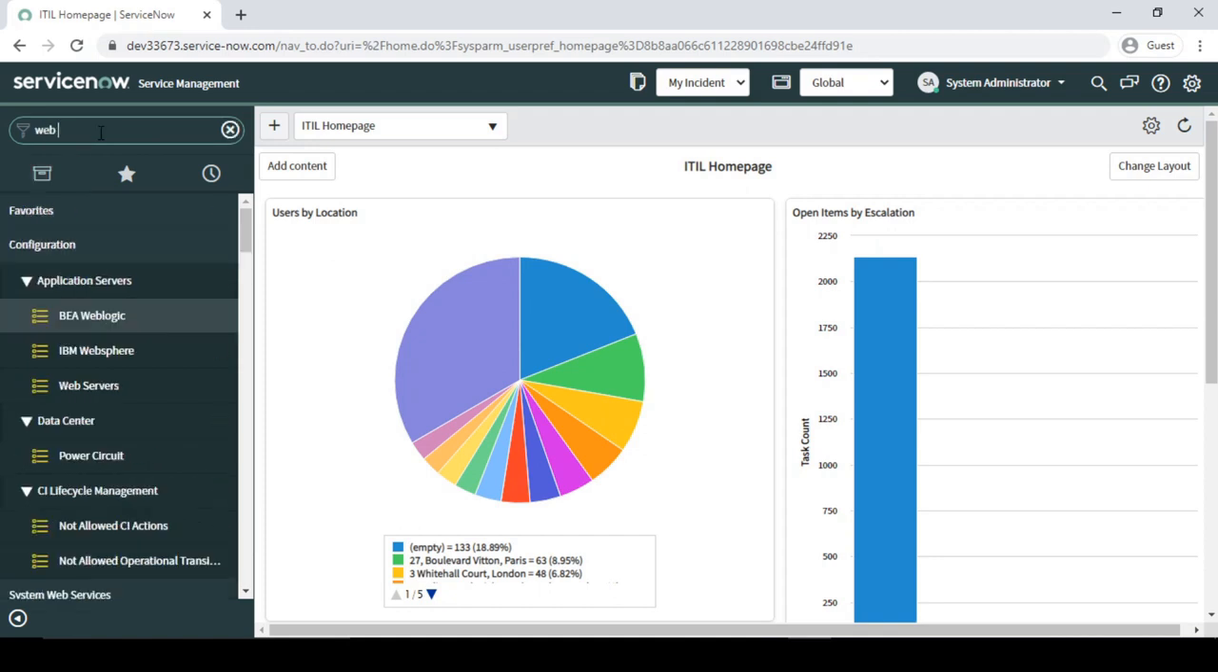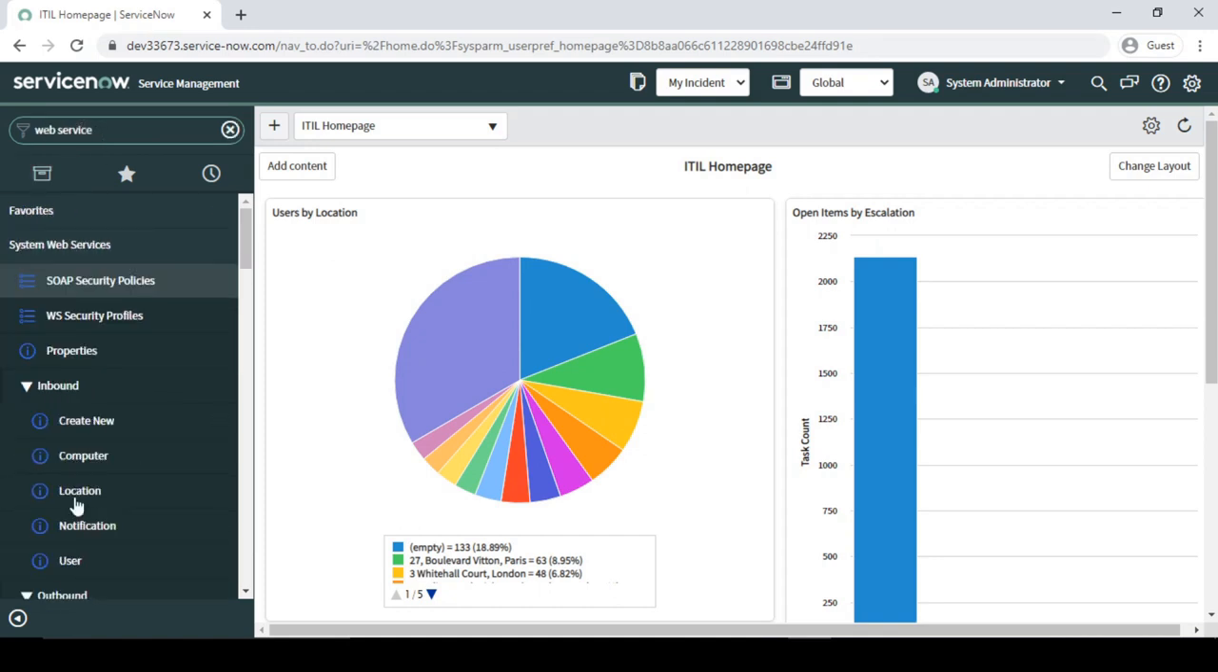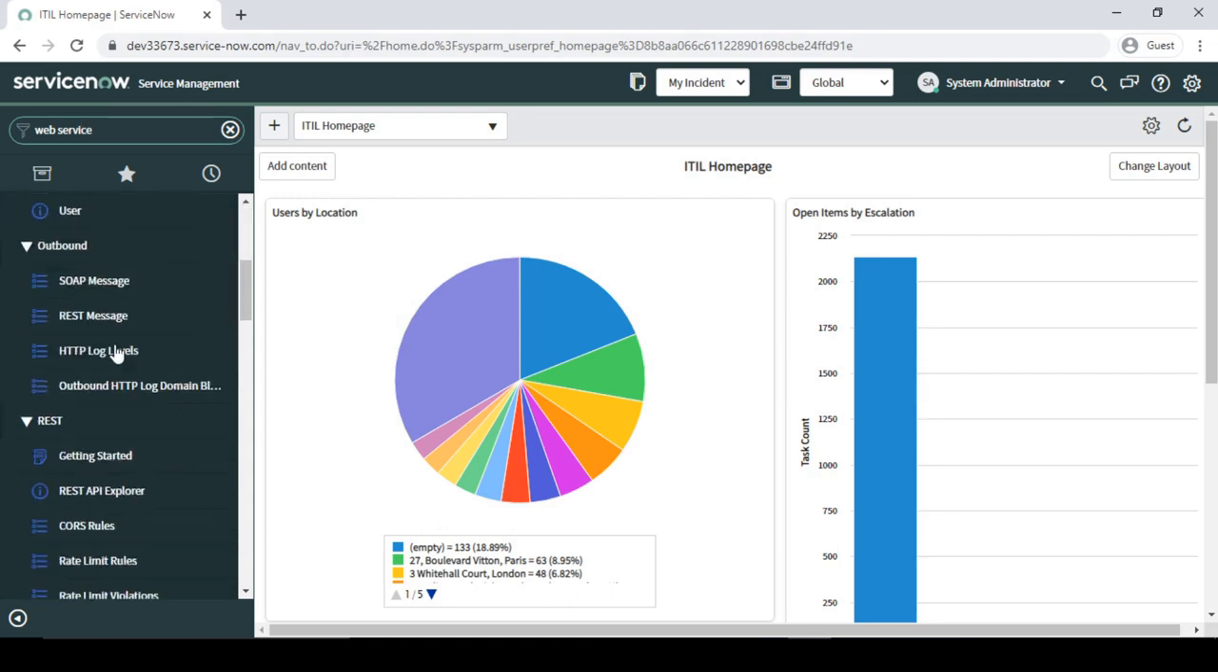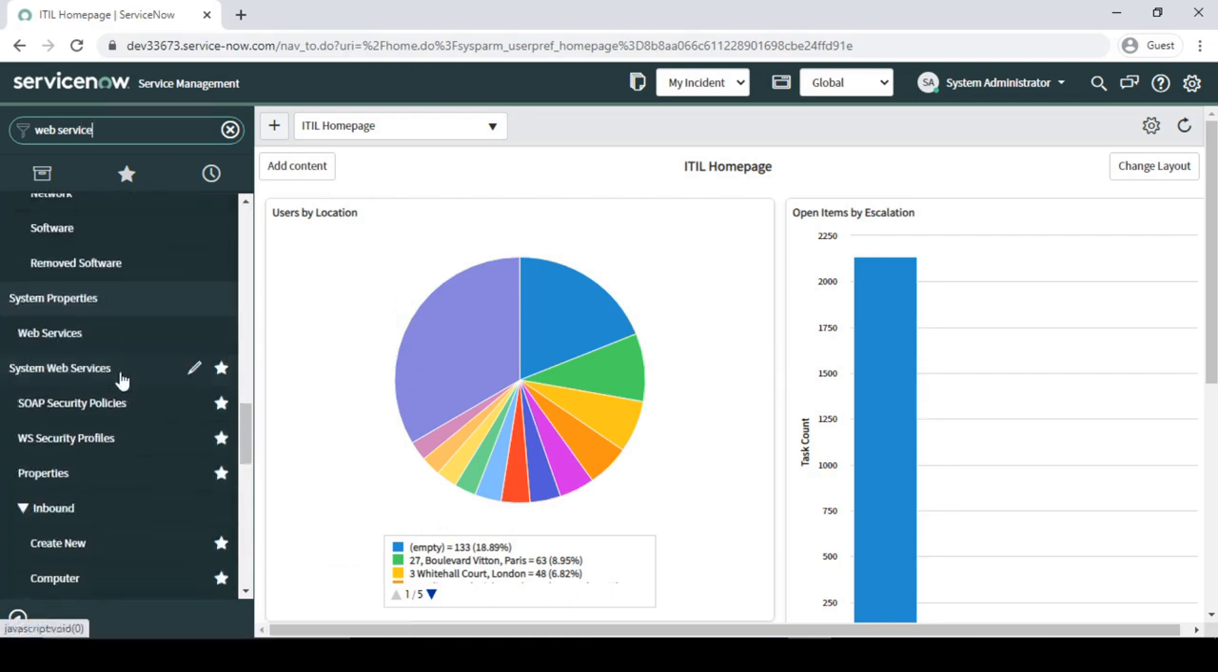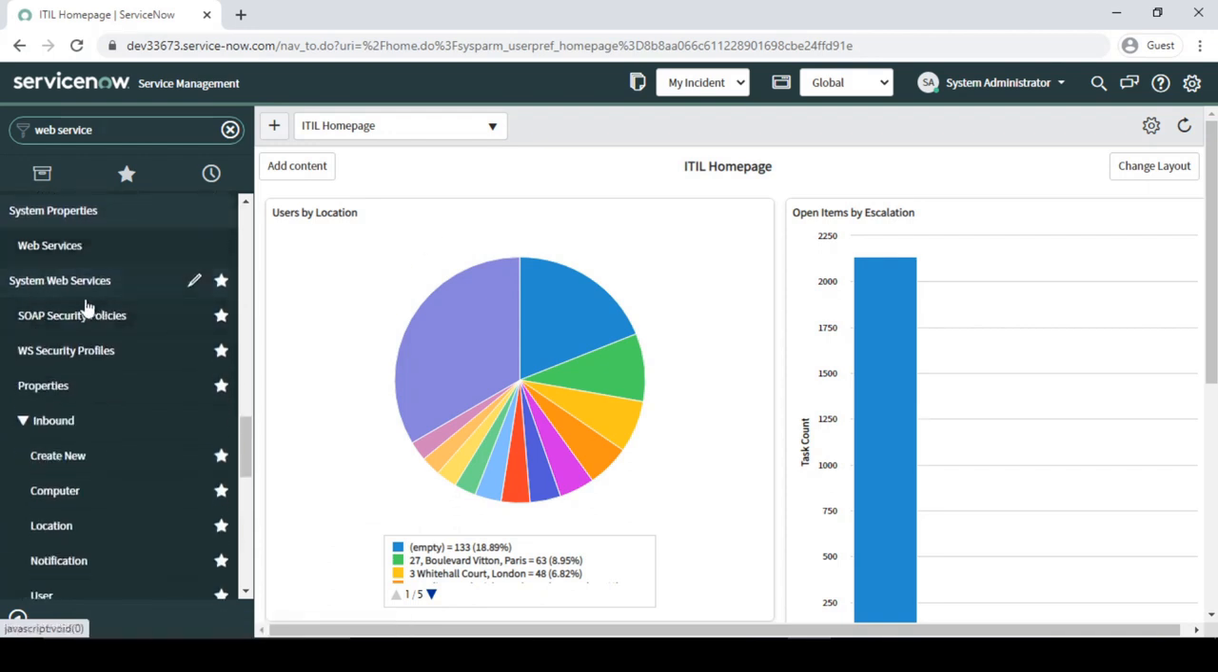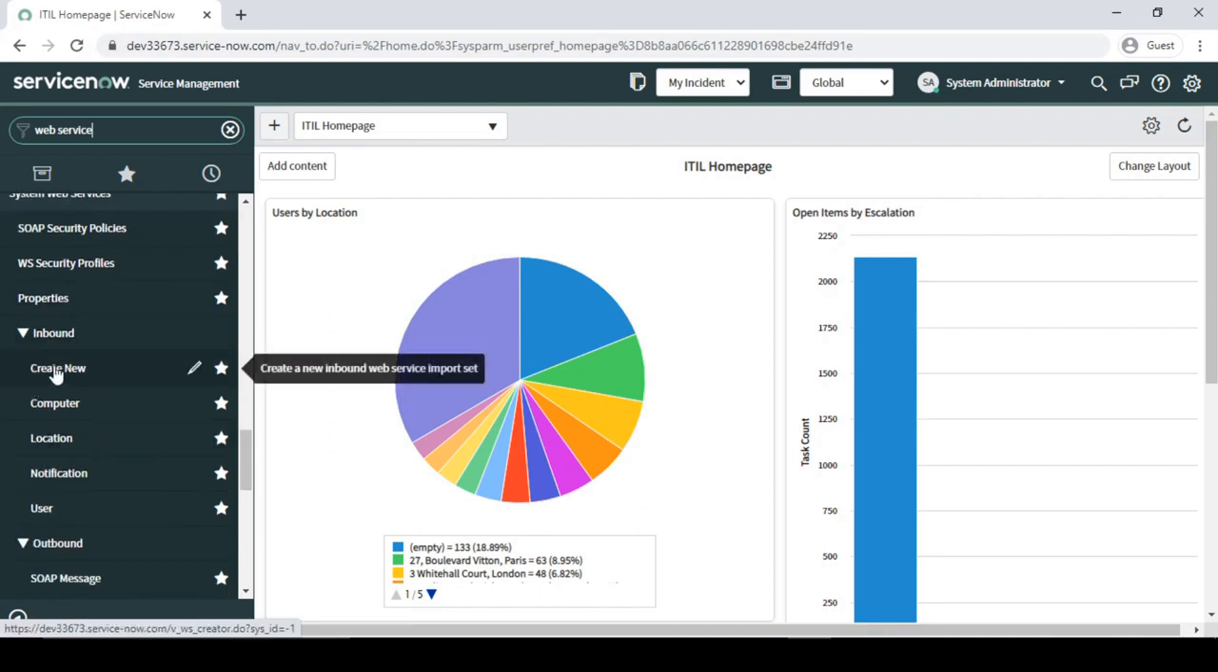Just type web service in the left navigation and look for System Web Services. Fine. So here, as you can see, System Web Services, Integrations. This is the module. Under this, under the inbound, we will be looking for the new ones. By default, guys, ServiceNow has given computers, location, notification, and users. So they have already created these. I'm not going to talk about the existing ones. We will be creating a brand new one. So let me click on new over here.